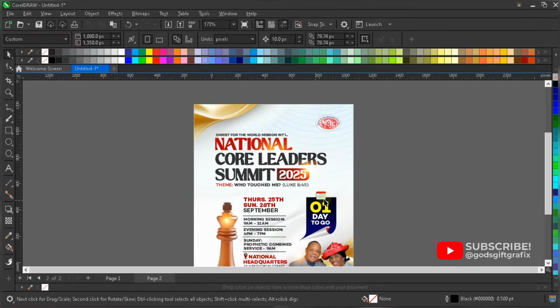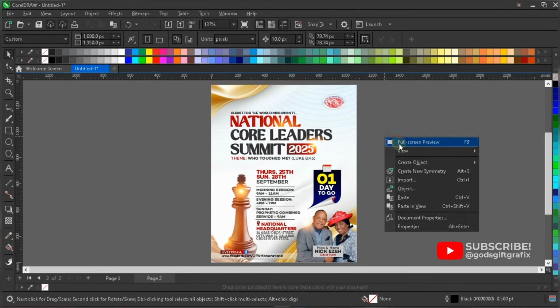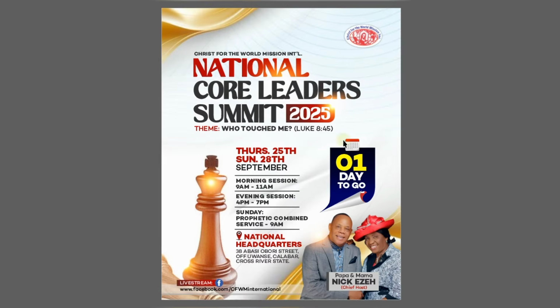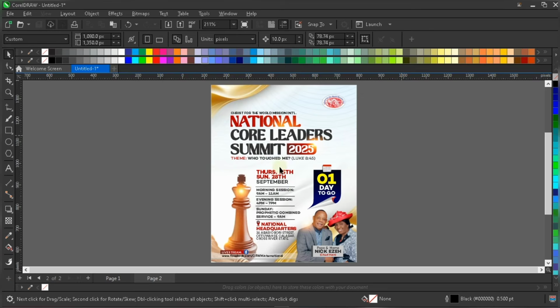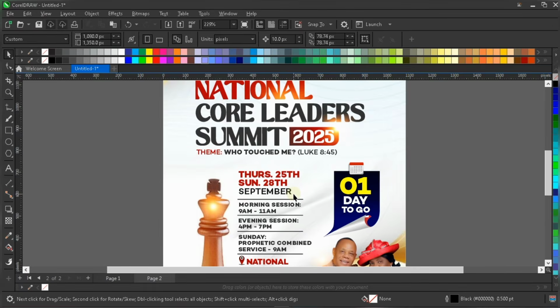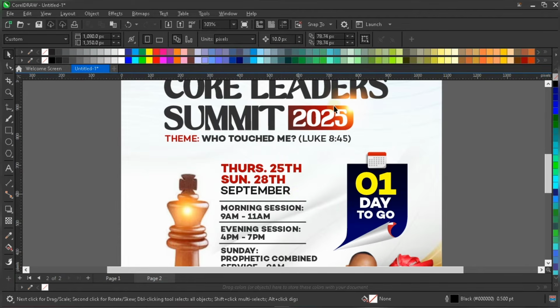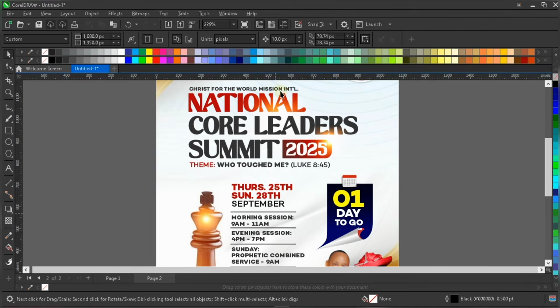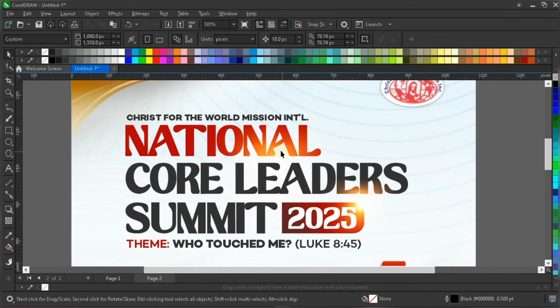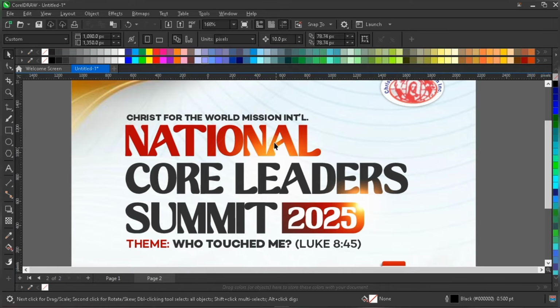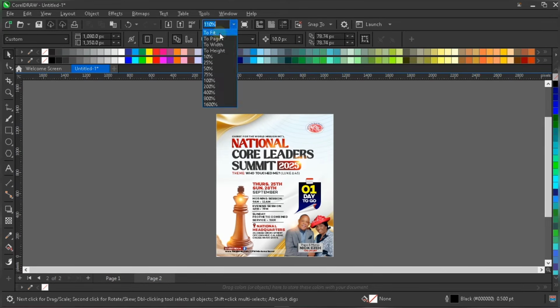Now let me show you this design. Look at this design. Have you seen this effect on it? Let me zoom in so that you see. Look at the effect here on this 2025. Now let's also look at the national. Look at the national too. Have you seen that effect? It is the one I just did, and it's that same background I used.